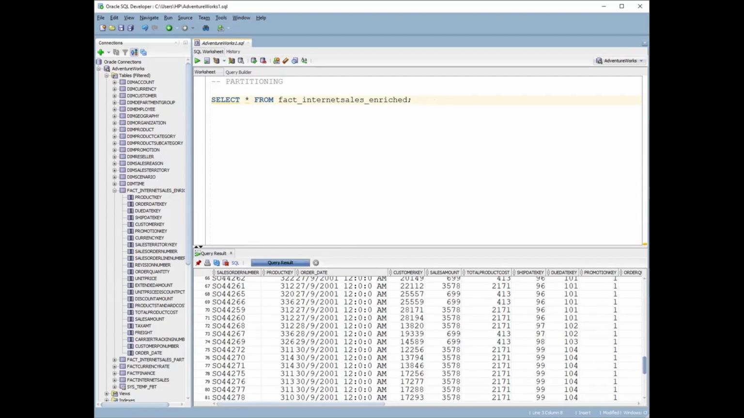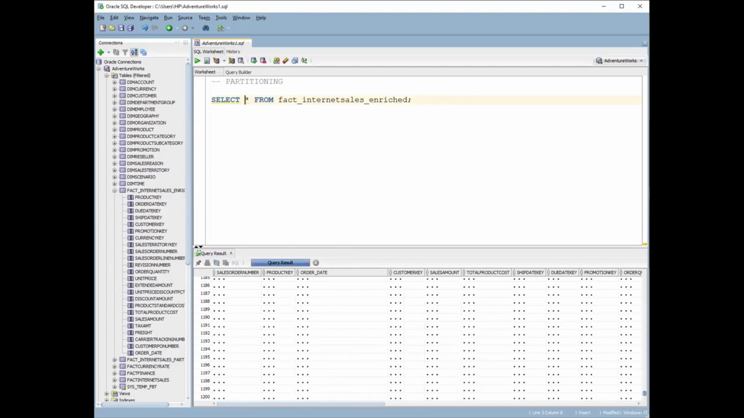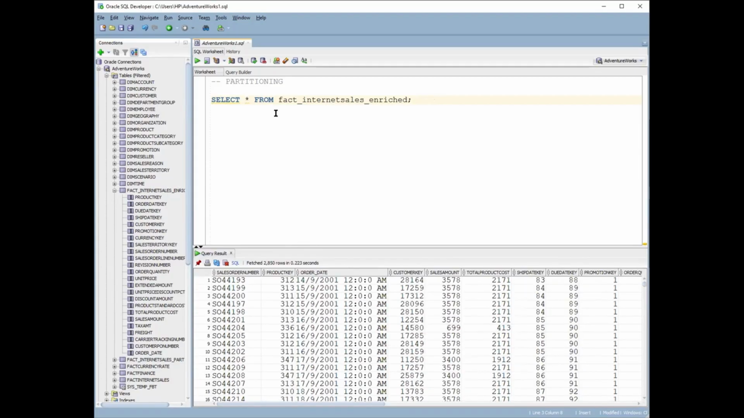But if we keep scrolling down and keep scrolling, we can see that the amount of seconds keep increasing as we keep going down, as more rows come up. But yeah, that's just a preview of this data. So for the partitioning part, I'm going to run a query without partitioning. It will be an aggregation query.